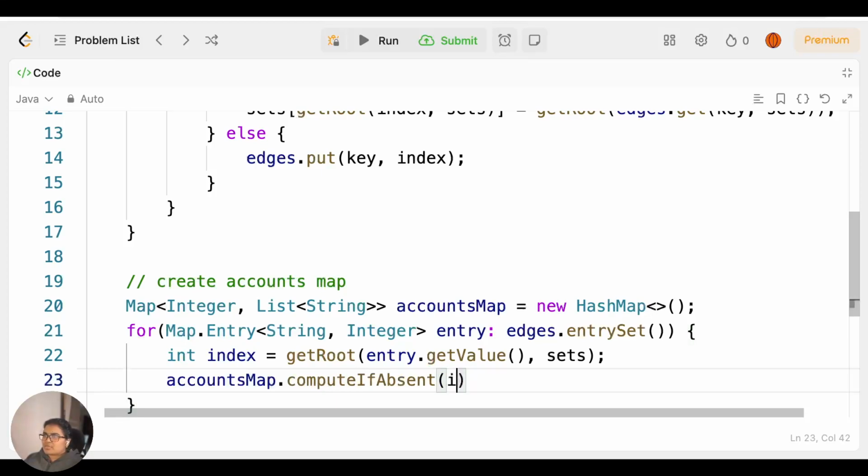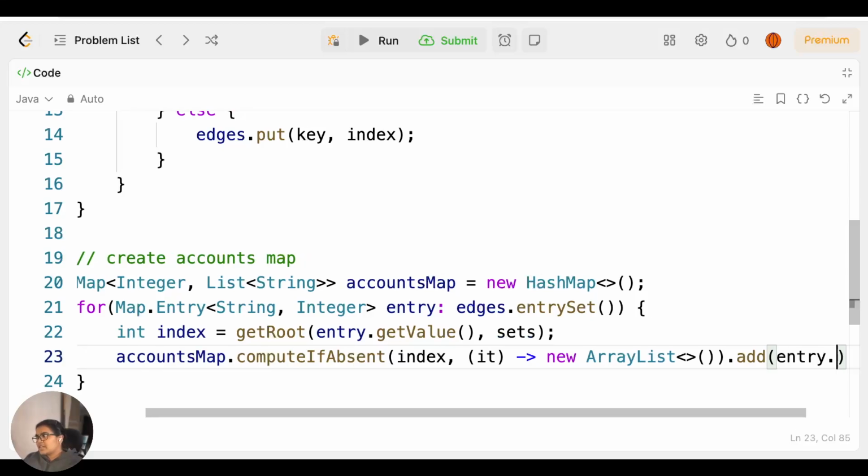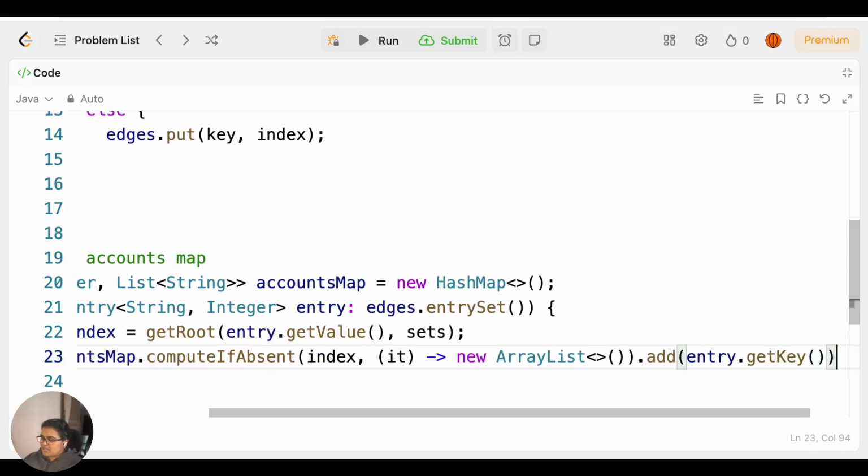What is our key for this map? It is the index or the vertex value. And if it doesn't exist, we have to create a new array list. What this will do is, from this map, get the list at the value at index. If it doesn't exist, it will create a new list. You can also say contains key, and if it doesn't contain, then create new, but this will do that in one line. So after this, we will have an array list. To that array list, we just have to add the current entry's email. Email is key of it.